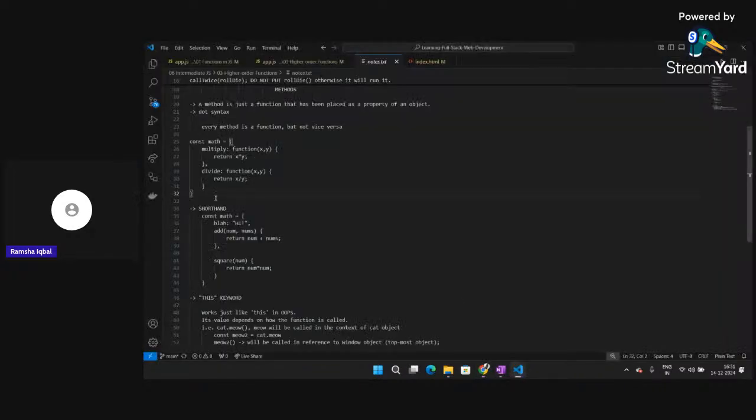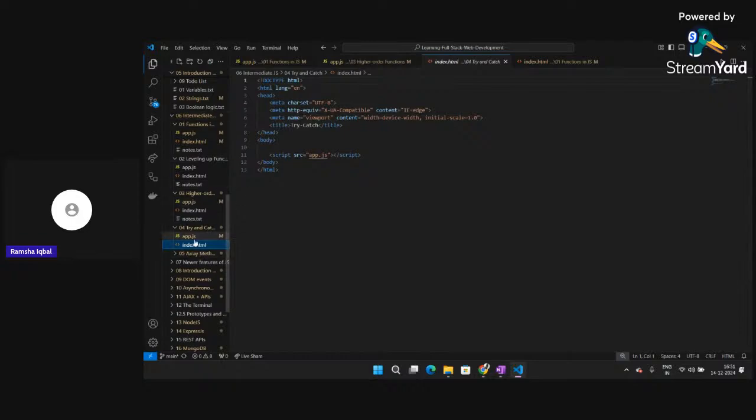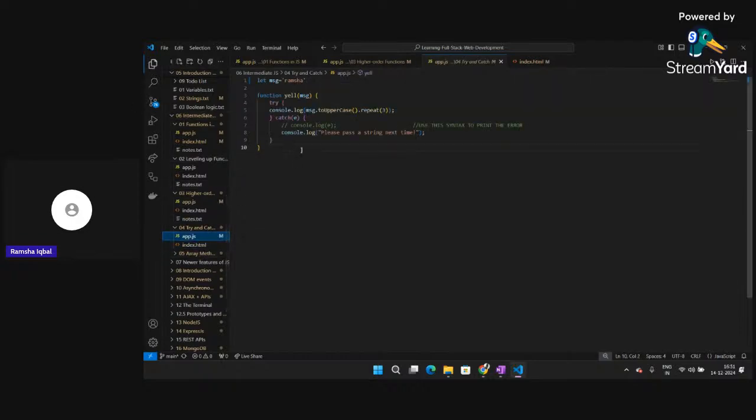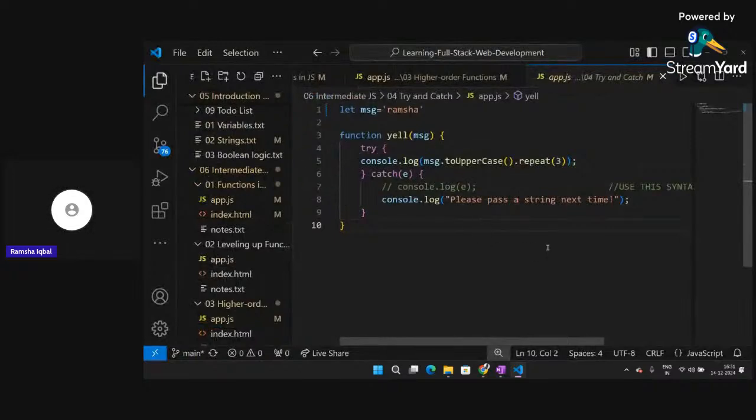Okay, now we'll move to the next part, which is the try and catch block. Instead of using if and else statements inside functions, as we generally do in JavaScript, we generally use the try and catch block. If you write try and console log a particular message, and there is no error, you will get only this particular value.